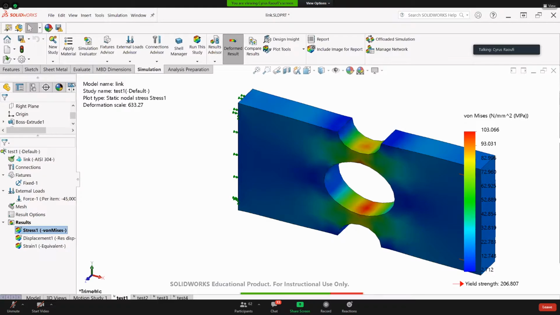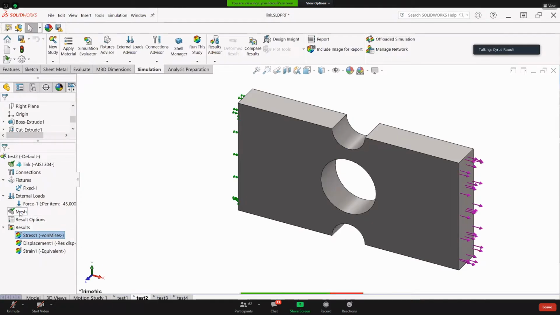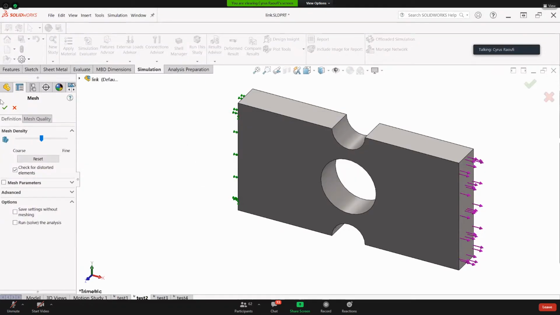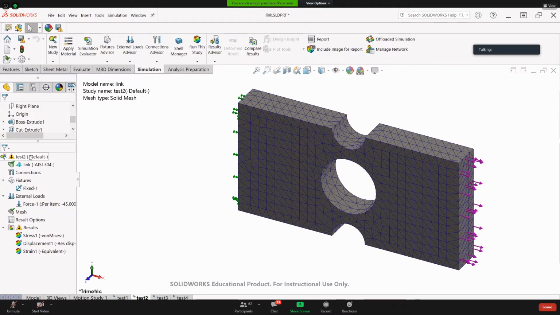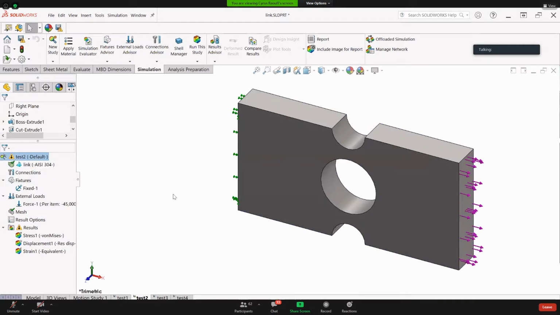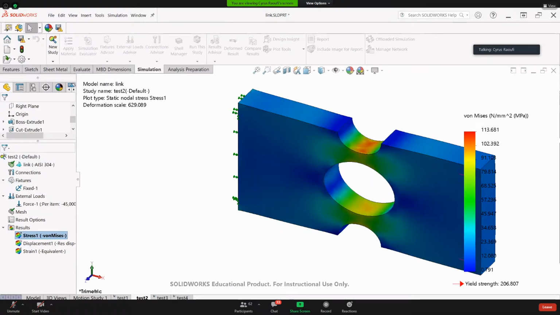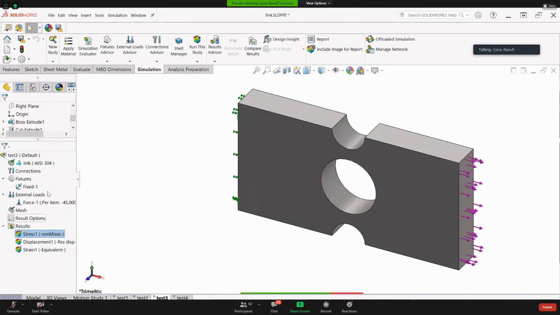Now, test number 2. Let me see what was the mesh. Create mesh. Okay. Yeah, that's a default. That's a good one. We need to have that one as well. And run it. Okay. And test 3. Let me see.